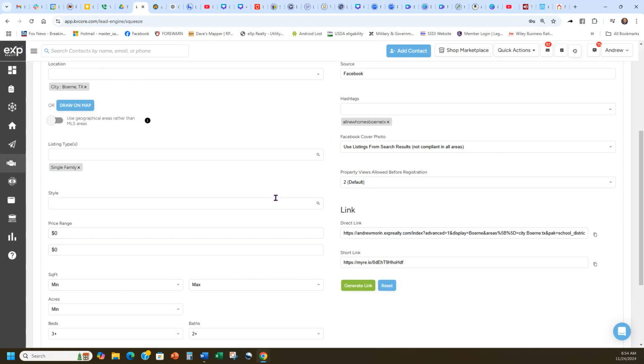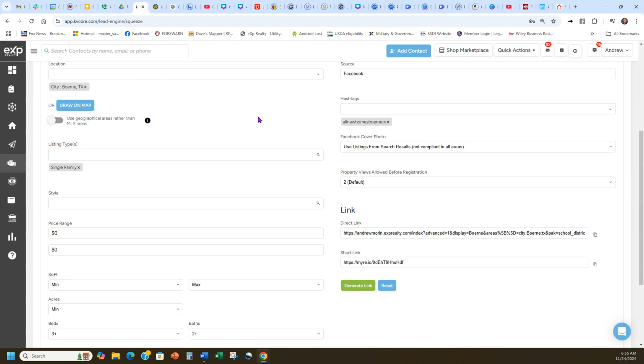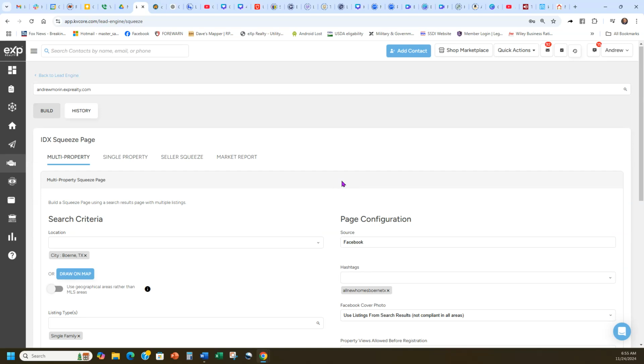Jump back to the KvCORE. Okay, so that's your difference here. Multi-property squeeze page shows properties. They can start looking. Then it will make them sign in after one view. Landing pages, if you watch the other video on landing pages, load up. It has a message. They have to sign in to be able to see more about the message. Okay, so that takes care of landing pages for us.